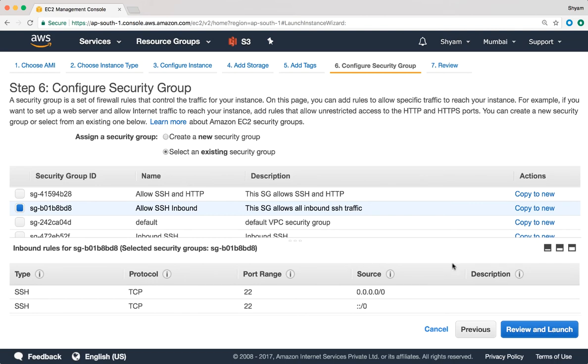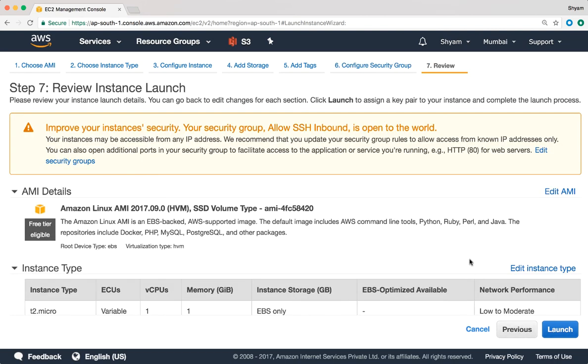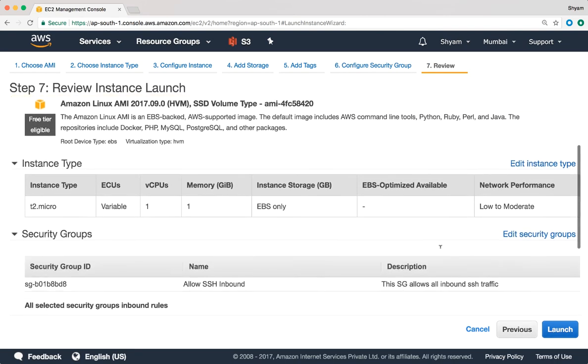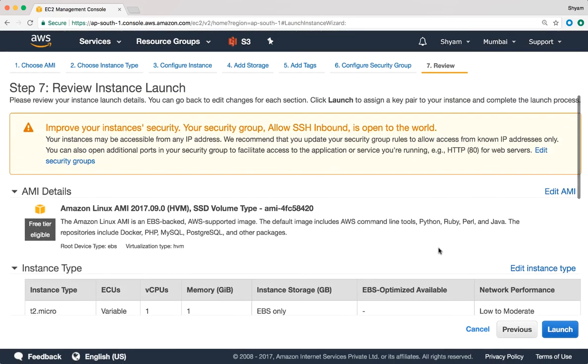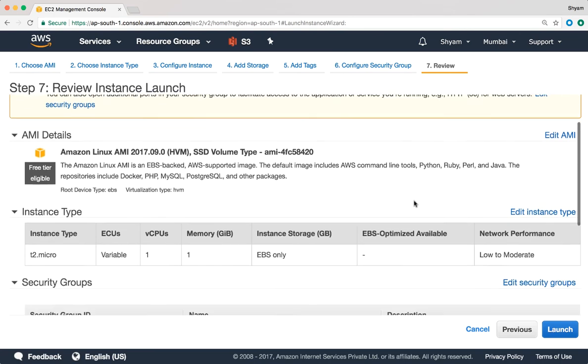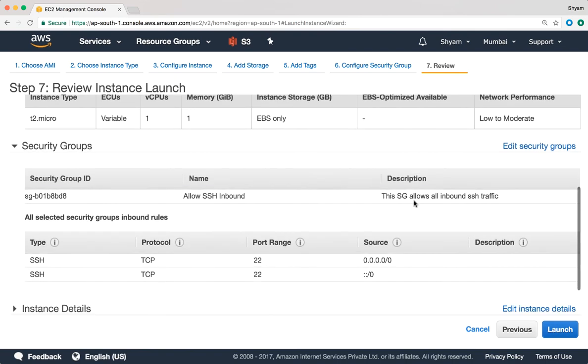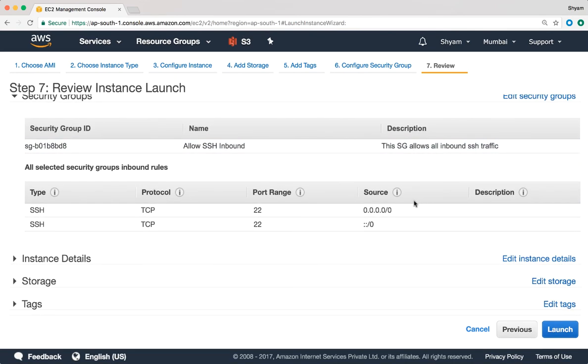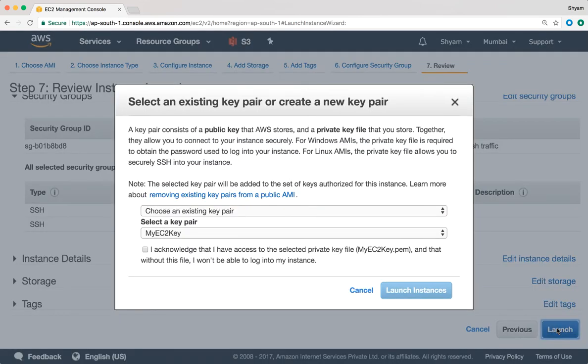Next, I'm going to click on Review and Launch. Over here, you can see all the selections that you've made, and you can also see they've got a warning for you. It says, improve your instance's security. Your security group, which is Allow SSH Inbound, is open to the world. And that's because the source IP address is set as any. We can review the selections over here. If we need to modify something, we can do that. If everything looks okay, we can click on Launch, and it will ask you to select a key pair.